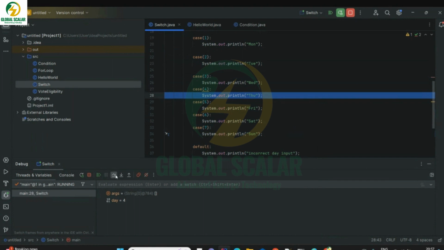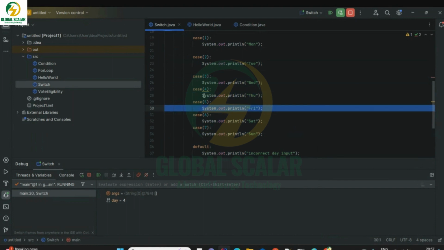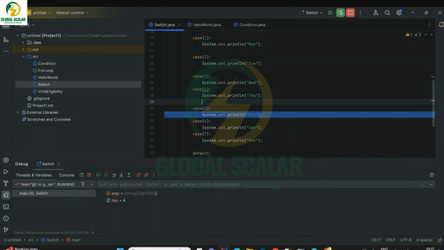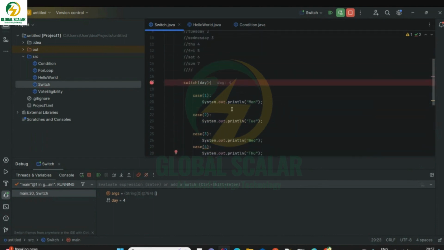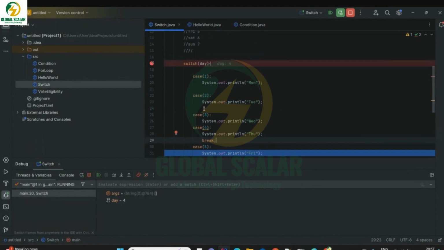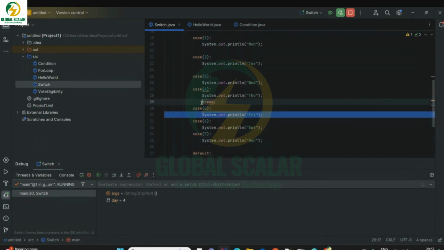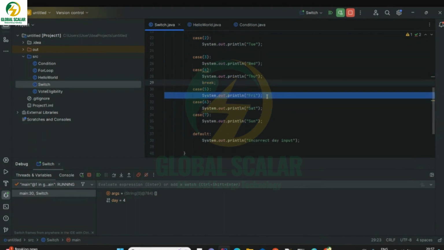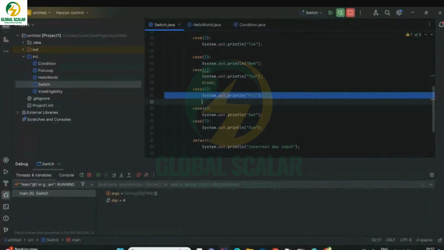Then what happens? If you see, from case 4 onwards, we have not mentioned any break statement. No breaks. A break statement means it will exit that particular condition. So if we want to exit out of the switch statement, we have to add a break. Suppose after running case 5, I want to stop my code. It should not continue for the further cases. Then I have to add a break here. Currently, we are not adding.